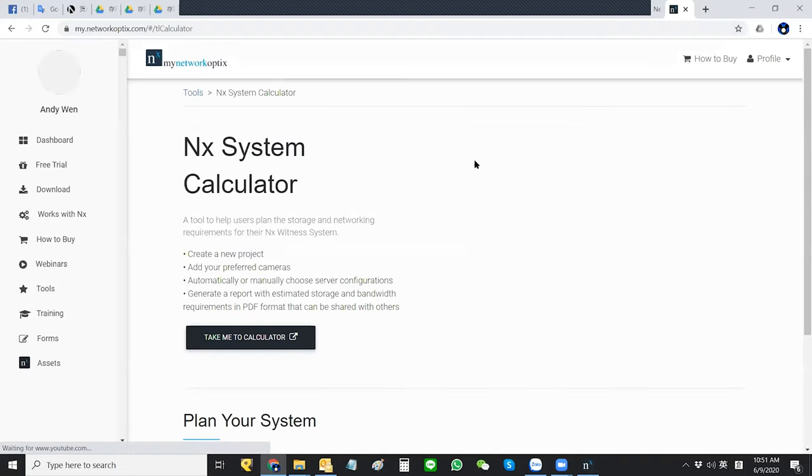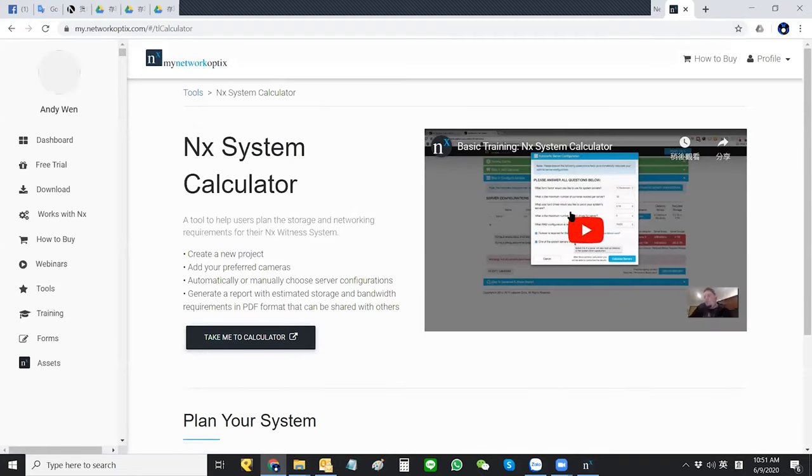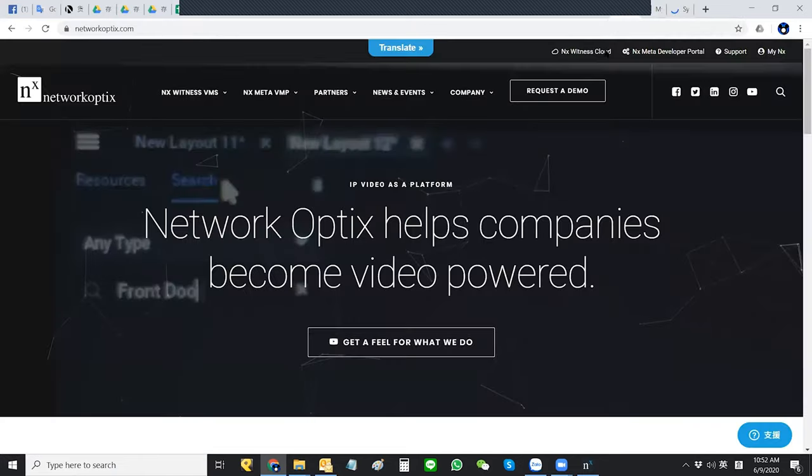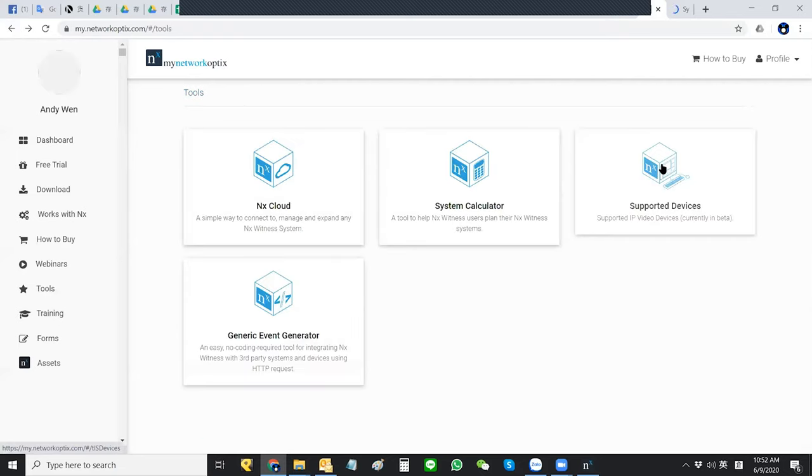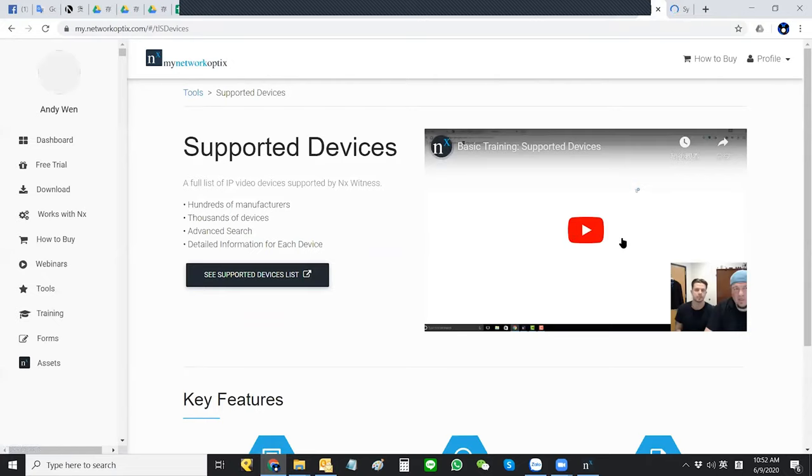We have a system calculator. If you don't know how to use it, you can see the video here. With the calculator, you can calculate your storage. For example, I have some cameras and I want to record for 2 months, and I want to check how much storage I need. The networking here is no good. Wait a minute. Let me go to another one, support device. If you don't know how to use it, the same, we have a video. Let me click it. I think my networking is not really good or my site is not really good.